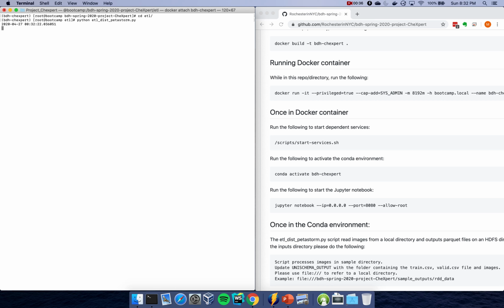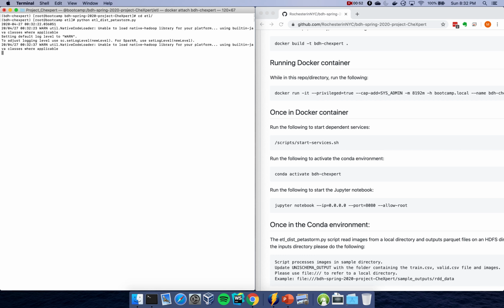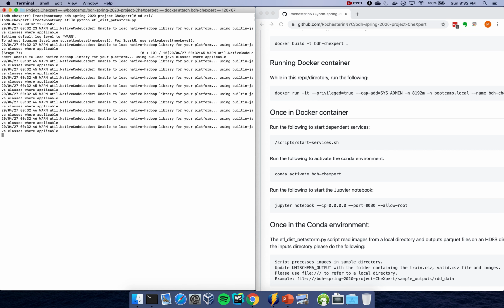Now what this does is it takes in those local images and, using PySpark, distributes those images, does a little bit of image processing on them, and creates an Apache Parquet file with some Petastorm metadata. Eventually, we're going to be able to read in that Petastorm data into our deep learning algorithm and use that in our training. So it's just finished now.